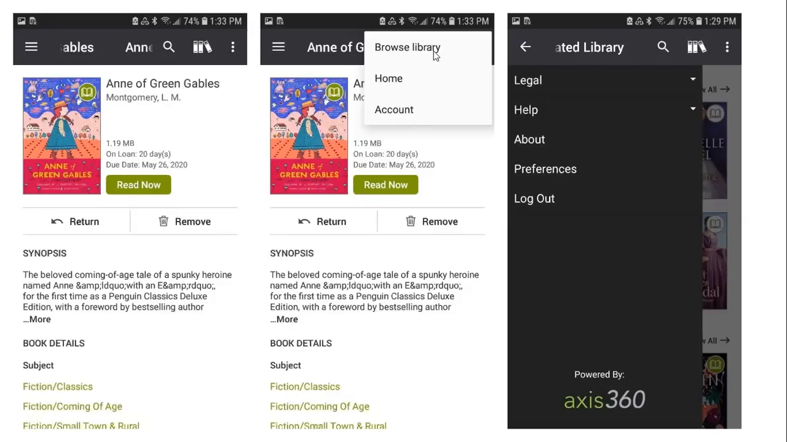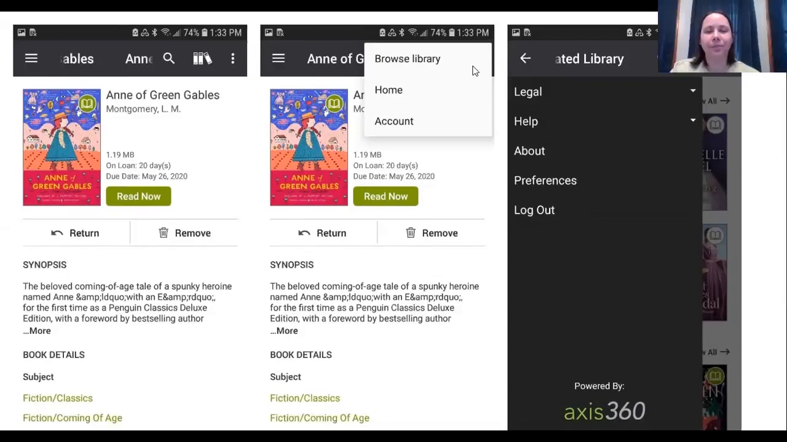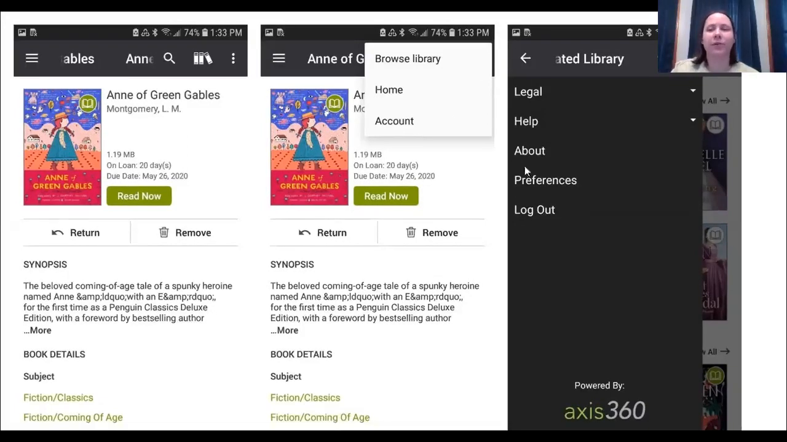Browse library, by the way, is more like a category search, whereas home would be more the page that we saw at the beginning with featured, etc. And then your account will show you your library card information. If you click on the 3 lines, then you get the legal, the help, about, preferences, and here's where you can log out if you'd like.